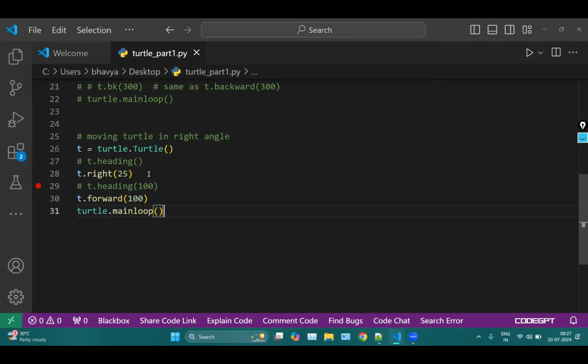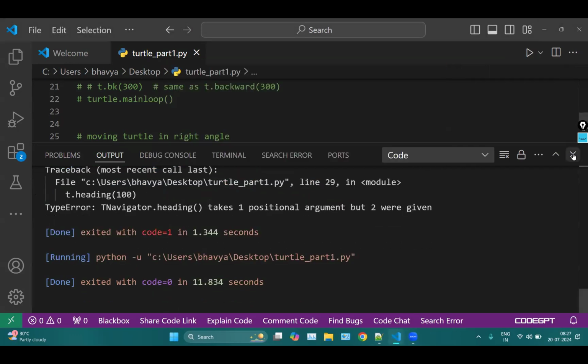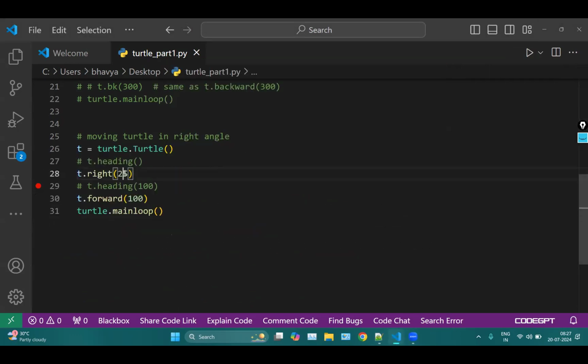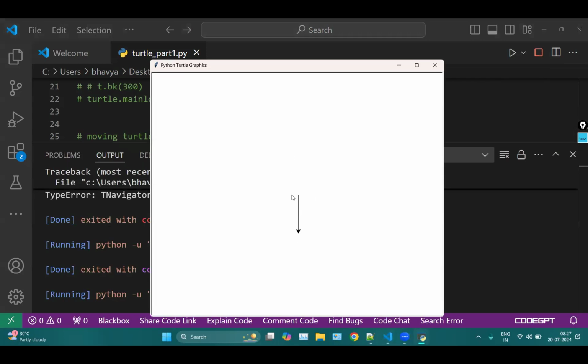So first we are making the turtle right and then forward. Okay, now it is good. So this is how we can move the turtle in the right direction and then forward. It is like an angle here. If I change the angle to 90 degrees and then move forward, you will see it is now moving in the downward direction.